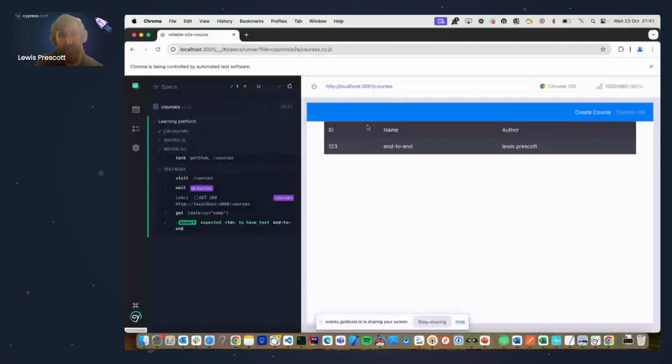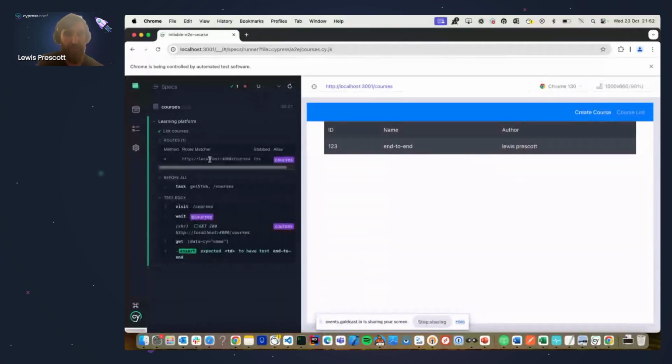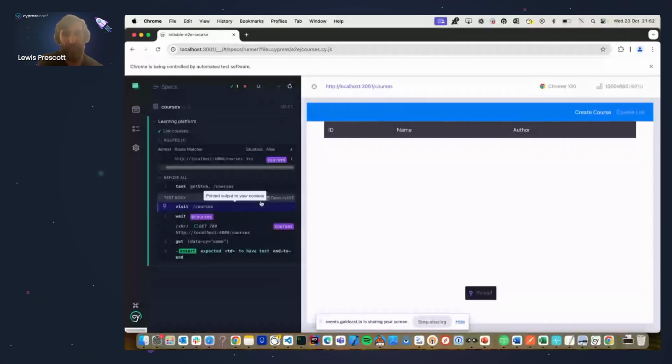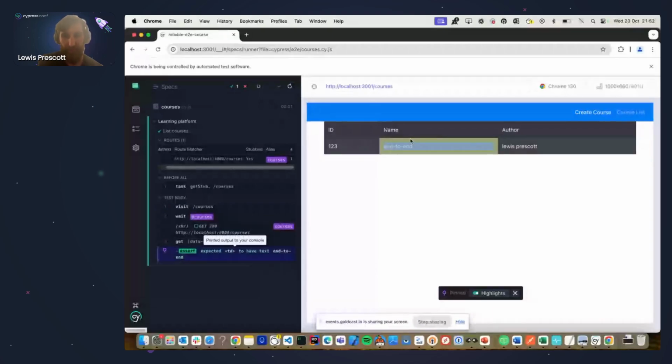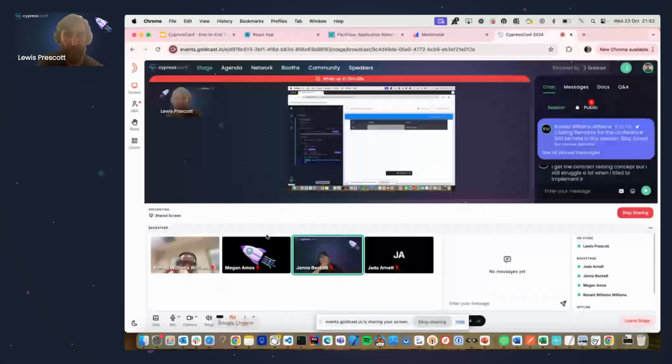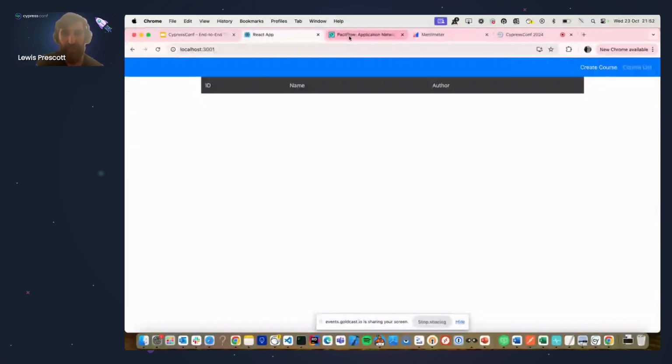so as you can see, we've got this very simple app which just returns us a list of courses, the name and the author, and we have this stub set up. So it's stubbing that endpoint and returning us a list. Without that, we would just see an empty page. But as you can see, because we're stubbing it, it's available here. So that's what the React app looks like.